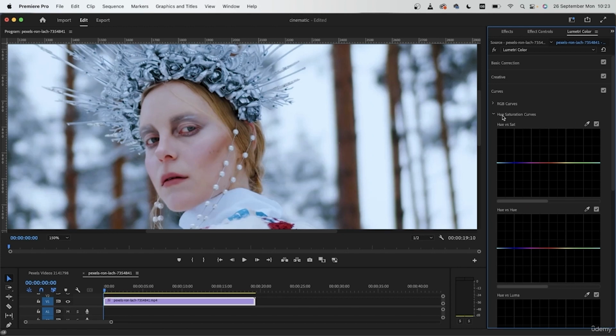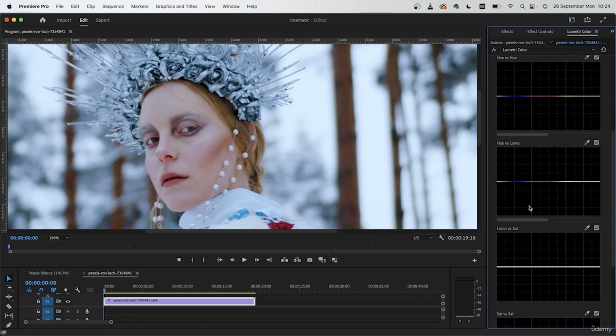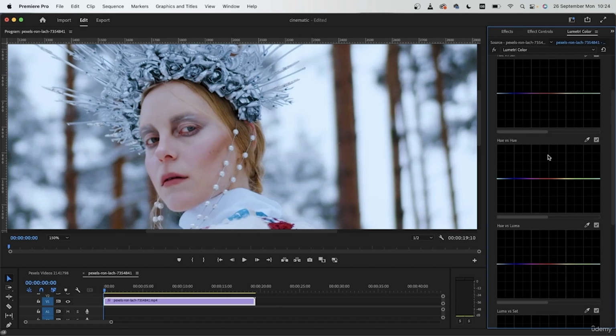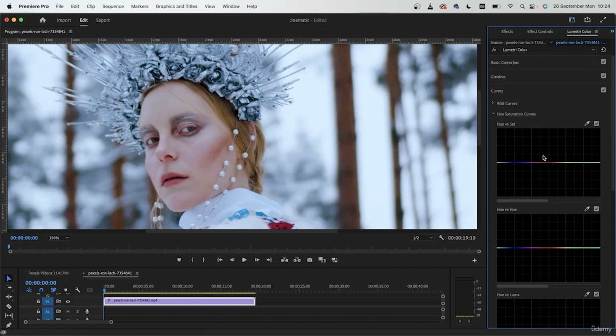If you go in the hue saturation curves, which is within the curves panel, you have the option to change the hue of the colors that you can pick. So we have all these different channels that you can work with. Each of them has a dropper so you can select the color and just work with the way it looks.